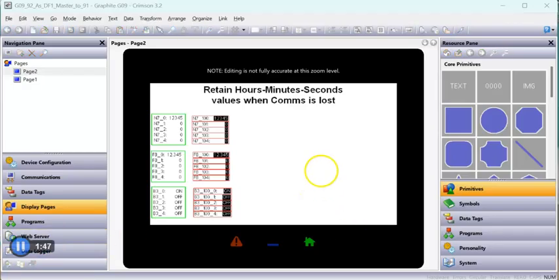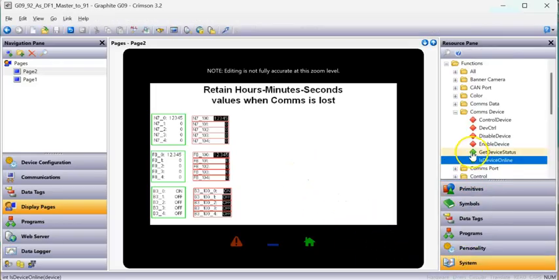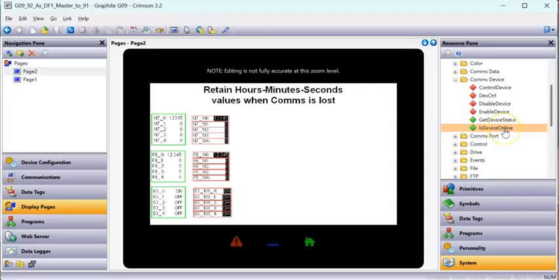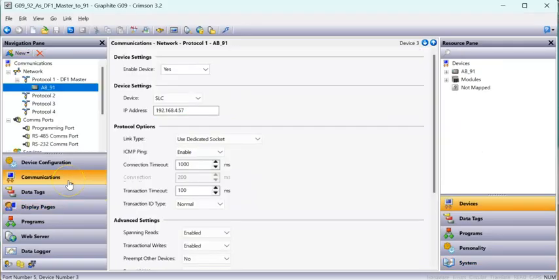So over here in the lower left in System, there's a function. If you expand the functions tree and then expand the comms device, there's a function called IsDeviceOnline. And this function will return a 1 if the device is polling or a 0 if it's not being polled. And what I mean by device, well, if I go over here to communications, and in this case, I'm talking to an Allen Bradley PLC, notice I get the name here of it, or you also have the number here.